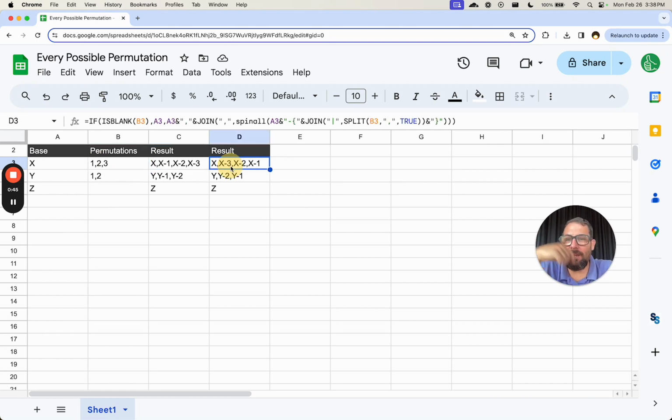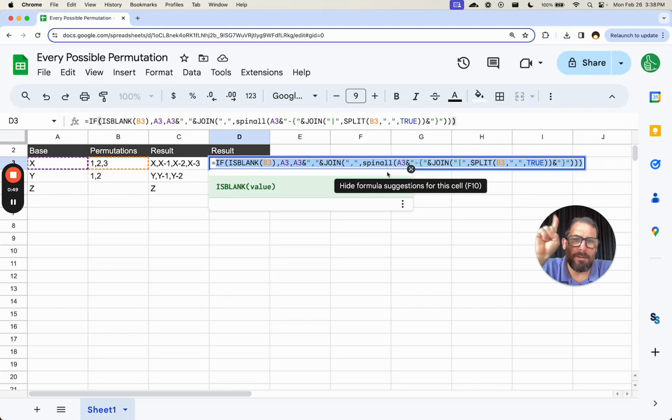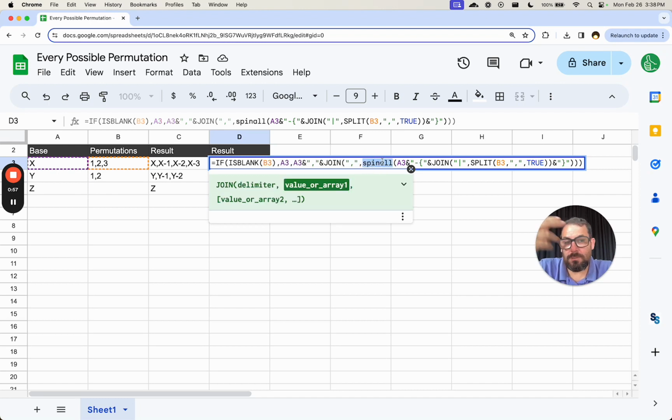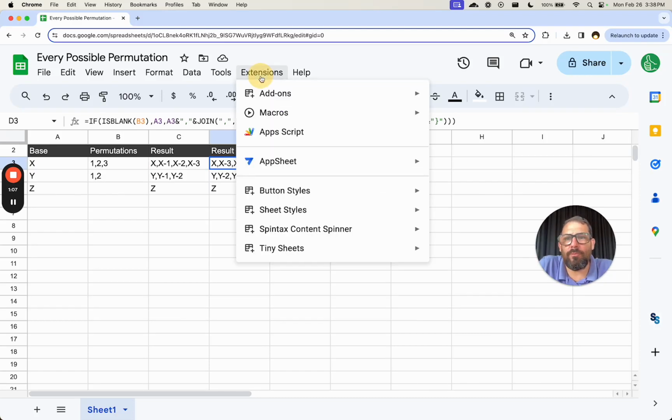So here's the answer. This is going to be the entire formula. We have a special spin all formula in here. We're going to use if is blank, we're going to use join, we're going to use split. And spin or spin all is actually a custom function with a Google Sheet add-on that I myself created. It is absolutely free. So if you're watching this anywhere on Better Sheets or on YouTube, check it out.